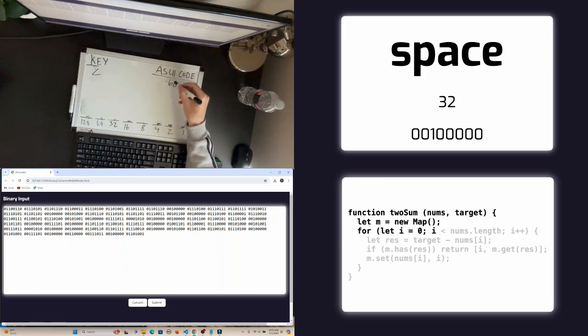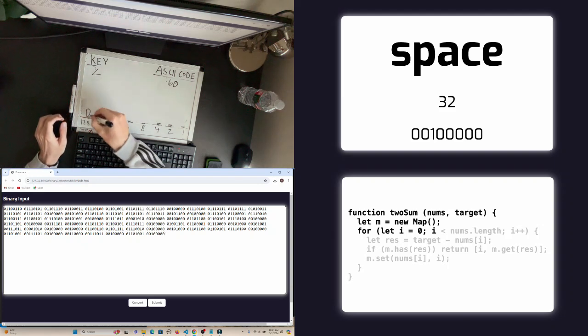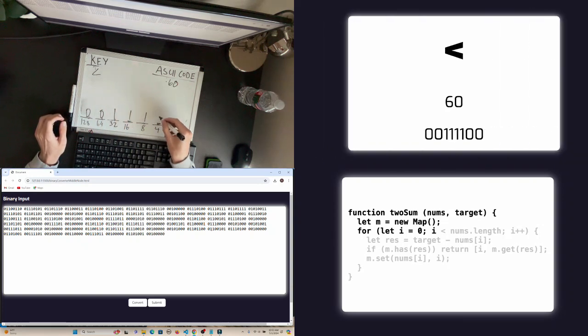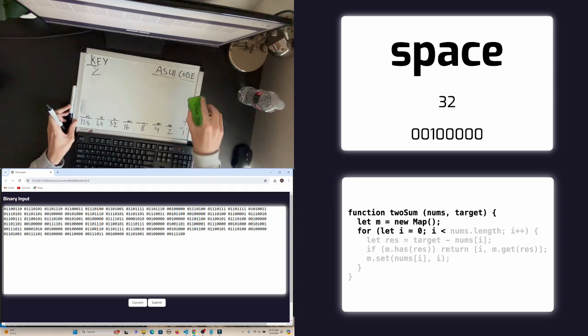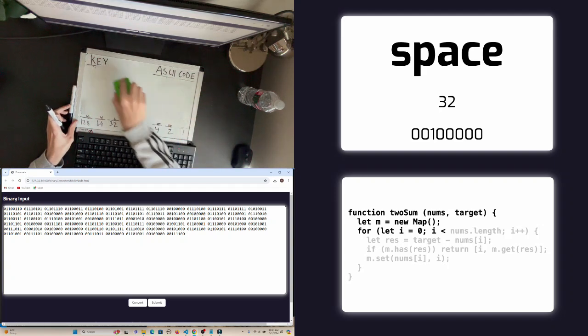It's going to be code 60. Just add it in the space right now. 48, 56, 60. On to nums.length.